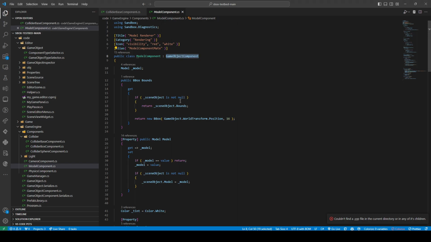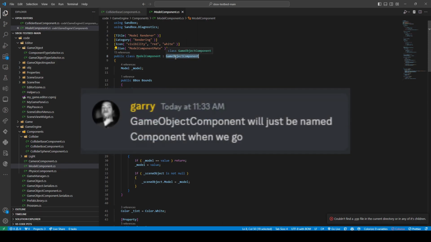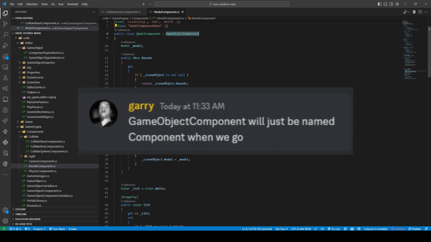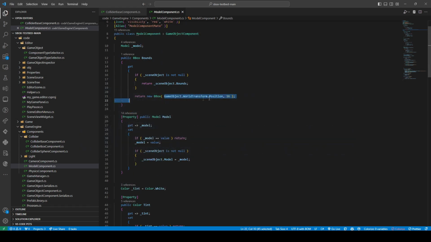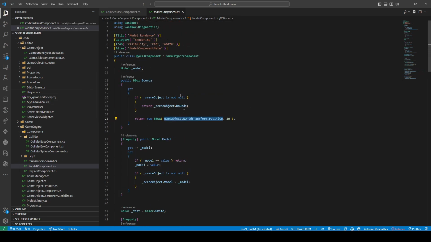The class names are subject to change. Currently, things are called game objects and game object components, but Gary has said that game object component will likely become just component, and things like game object.worldTransform.position could potentially be shortened in some way. So all of this is very subject to change, but it's the idea that creating a component is just as easy as extending a class, giving it some tags so it shows up differently.